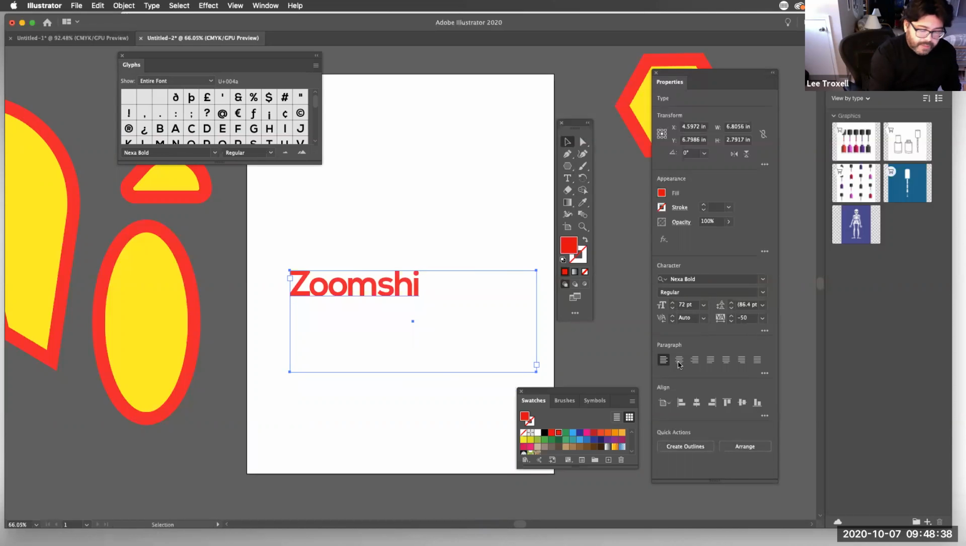I can make it centered. I can even make it, let's just say, for example, these 3 dots. Whenever you see 3 dots, that means there's more information and more options under it. So as you can see, it actually says more options.